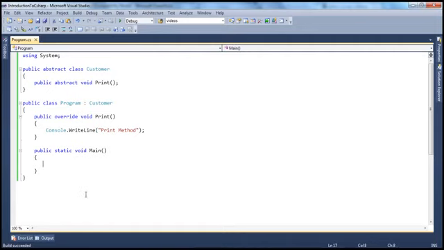You can either create an instance of the program class like so, program p equals new program, and then you can say p dot print method. You can either do this, or you can create an instance of your abstract class. Remember, you cannot create an instance of an abstract class, but an abstract class reference variable can point to the derived class object. So instead of creating program p, you can say customer c is equal to new program. This is possible.